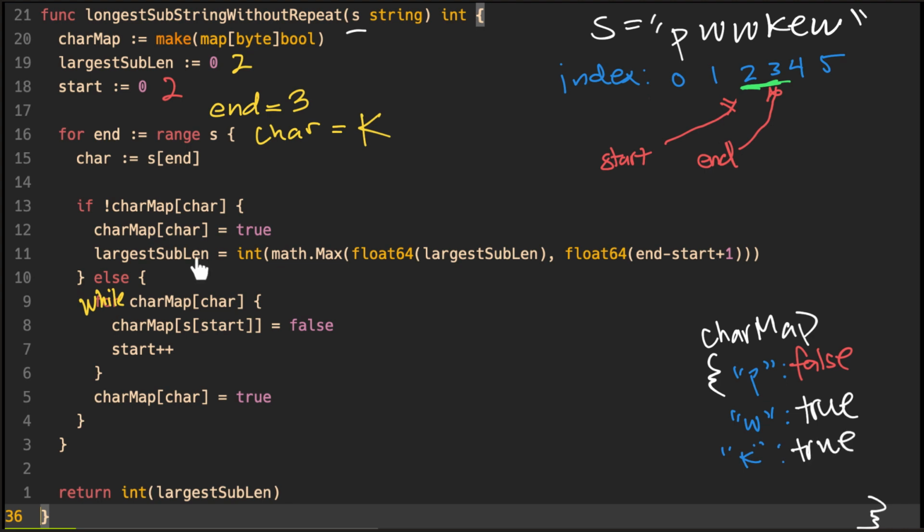true. And now we're going to calculate our largest sublength. So our current largest sublength is 2, and our current window size is also 2. So this isn't going to change. It's going to remain 2. And we're not going to do this, and we'll go back up to the top of this for loop and increment our end to 4. And that also means that our k is going to change to the character that's at index 4. So the character at index 4 is e.